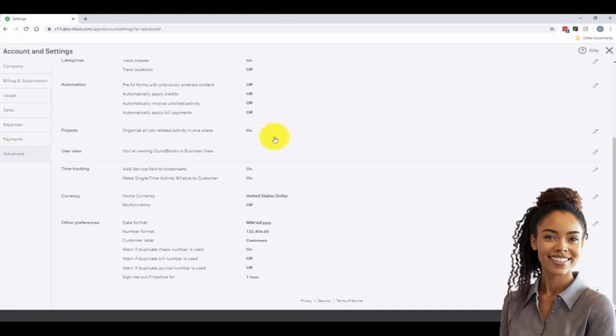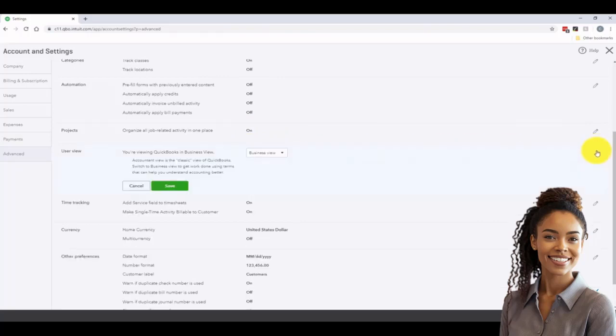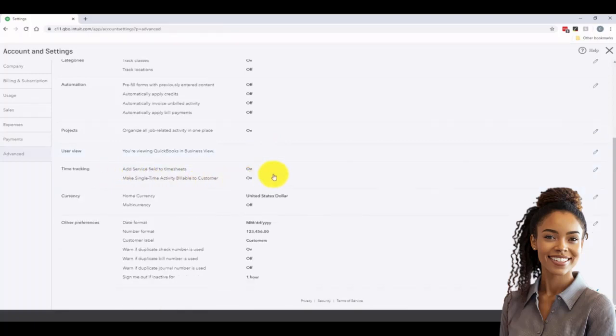A project would be like a job-related activity. You'll notice that you have the ability to organize all of those job-related activities in one place, and that is turned on. You're also viewing QuickBooks in the business view. There is an option to go ahead and also see this in what they call the accountant view. Time tracking. If you want to be able to track the time that you or your employees spend working on different projects or jobs, you have the ability to do that. You can also come down and change the currency. There's some date options and things like that all the way down here.